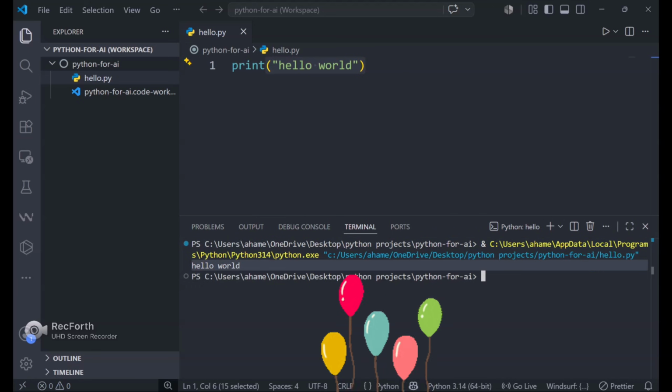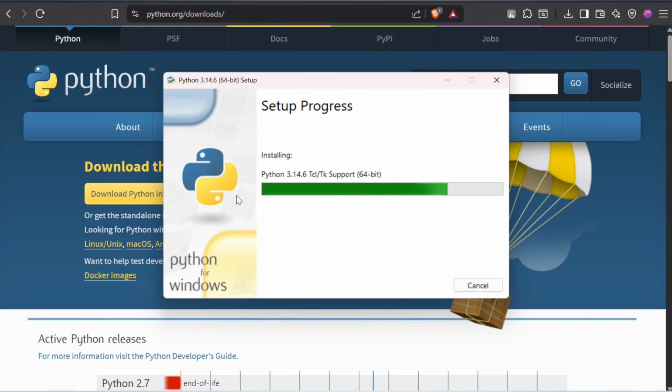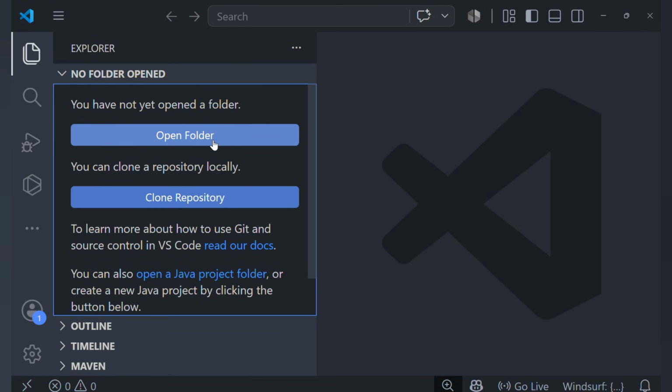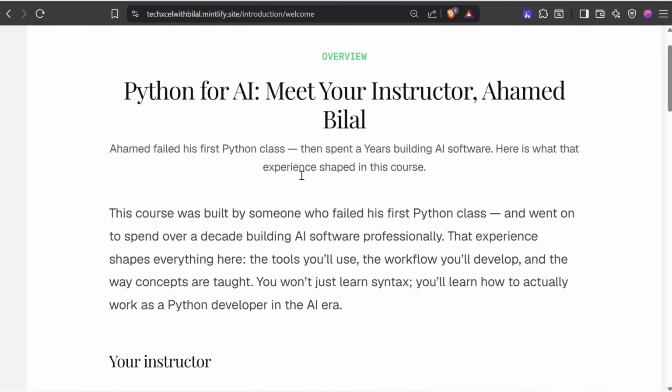Congratulations, guys. That single line tells us something very important. Python is installed correctly, VS Code is working perfectly, your workspace is ready, and now you're officially ready to learn Python. So, that's all for today's class. Today wasn't about writing big programs, today was about building the foundation. Trust me, a strong building always starts with a strong foundation.